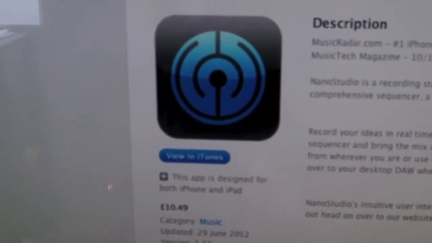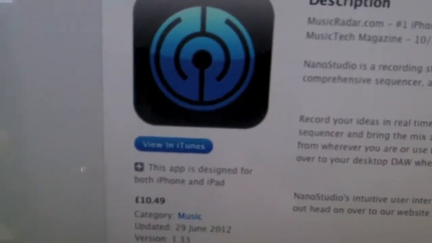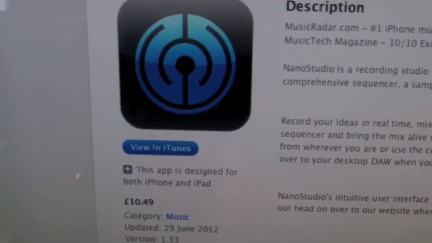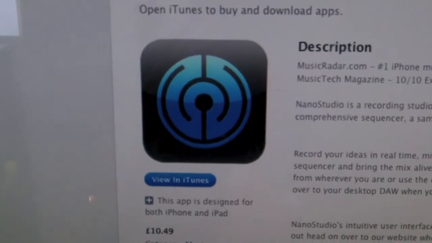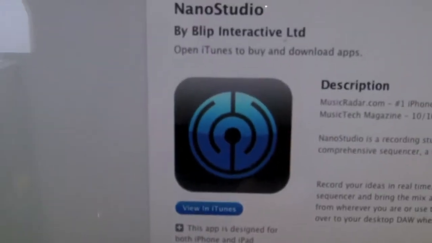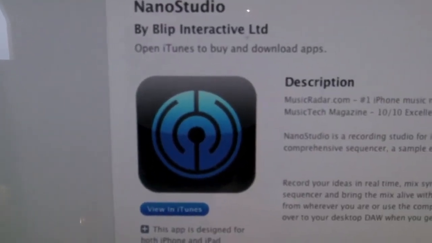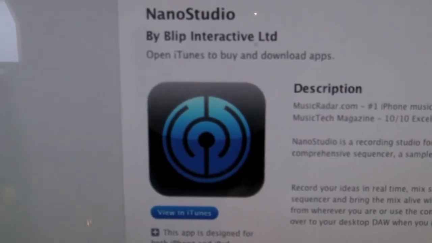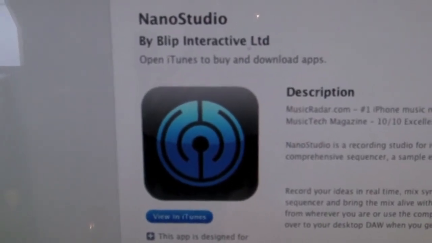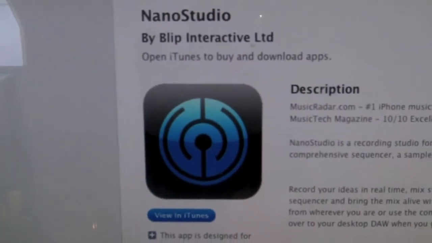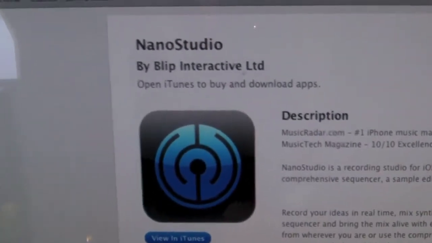Nanostudio is the only app that I keep coming back to. This and Thumbjam, and I've got a lot of music apps. As soon as a music app comes out, I experiment with it basically, and Nanostudio is the one that I consistently come back to. Before that was Beatmaker. I haven't got Beatmaker 2 because I've heard bad things about it, so I've stuck with Nanostudio. Anyway, let's crack on, shall we?